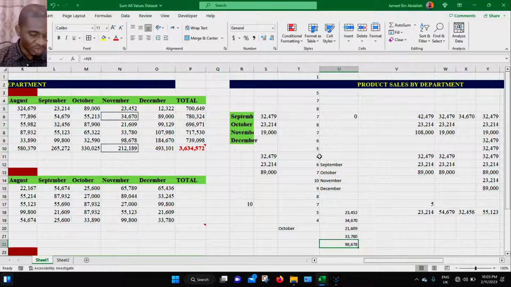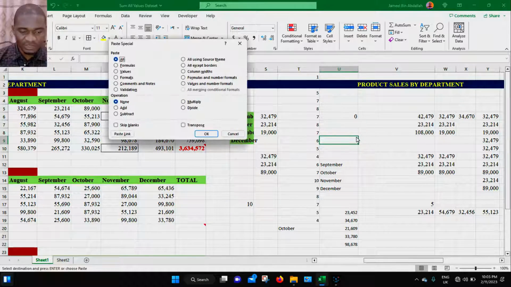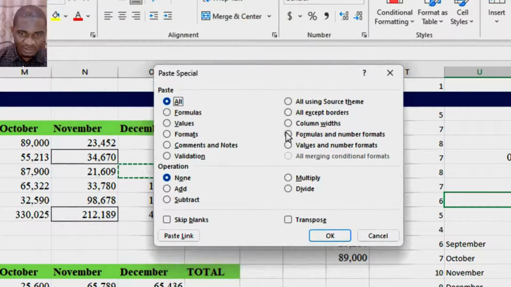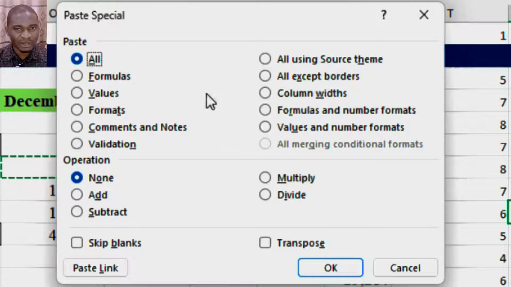Now, when you press Ctrl Alt V on your keyboard after copying any particular cell, what you see is the paste special dialog box. But when you look closely at this dialog box, you come to realize that for every option, there is a letter that is underlined. If you look closely, you see that A is underlined here, F is underlined here, V is underlined here, T is underlined here, C is underlined here, N is underlined here, and so on and so forth. What this basically means is that when you are in this dialog box, if you press the letter that has been underlined, it will execute the option that the letter is assigned to.